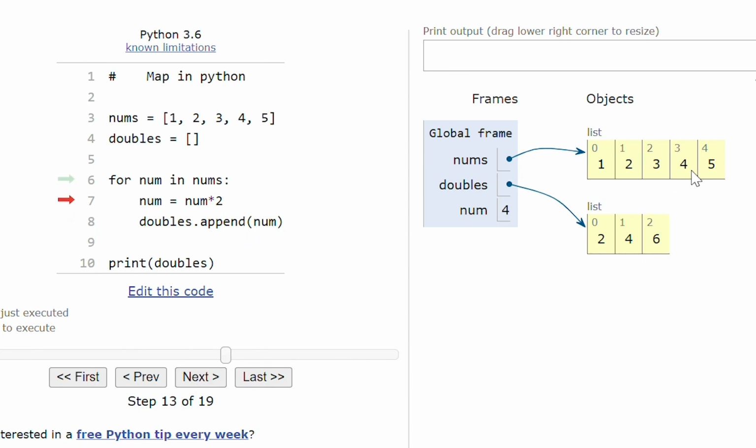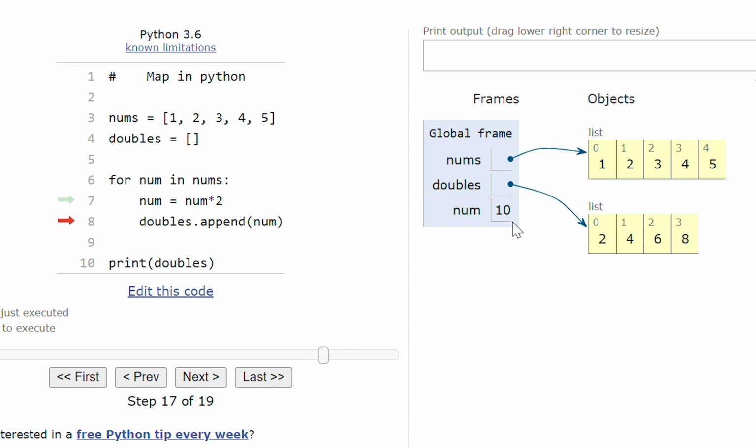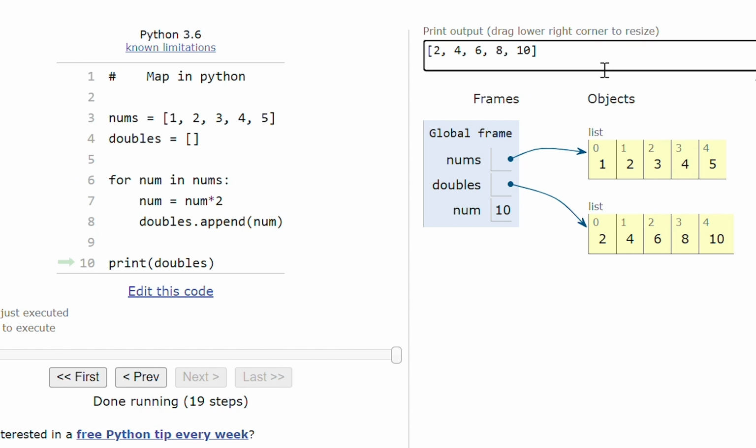Then number is 4, we multiply by 2, so it becomes 8, and we append into the doubles list, so it becomes 2, 4, 6, 8. Then number is 5, the last number, and we multiply by 2, so it becomes 10, and we append into the list, so it becomes 2, 4, 6, 8, 10. Now we are printing the doubles list, so it will print 2, 4, 6, 8, 10 on the output screen. It is printed. Execution of this program is completed.